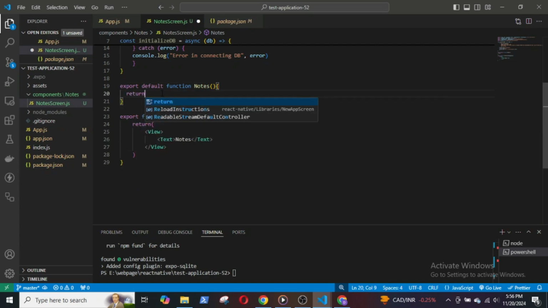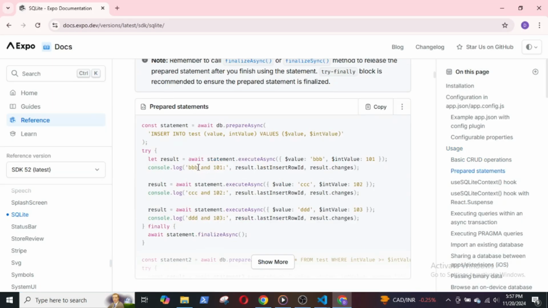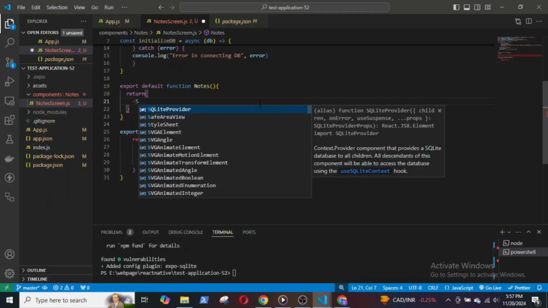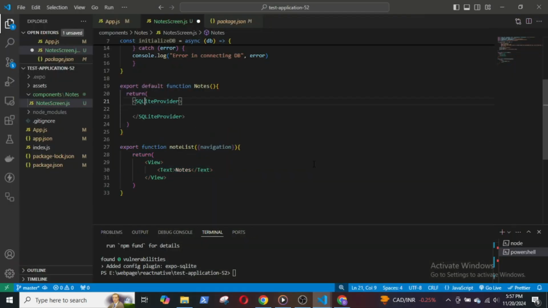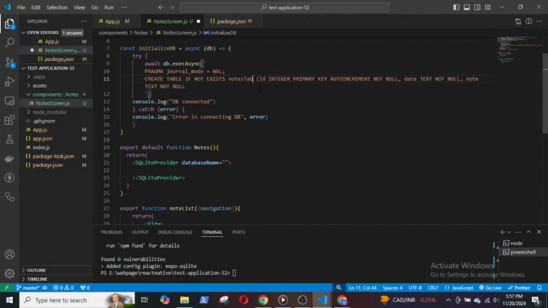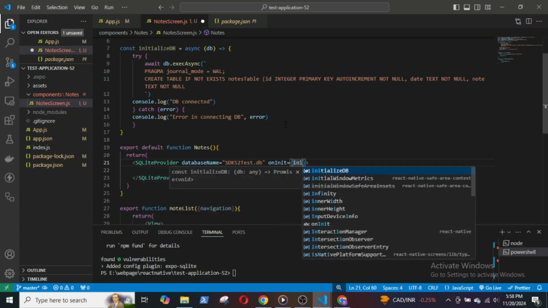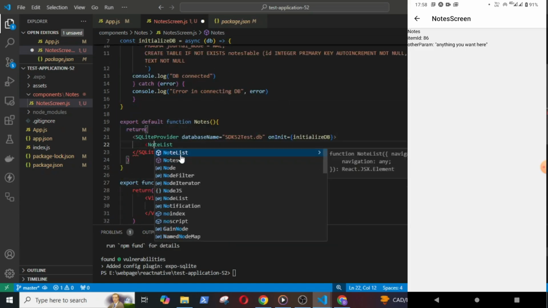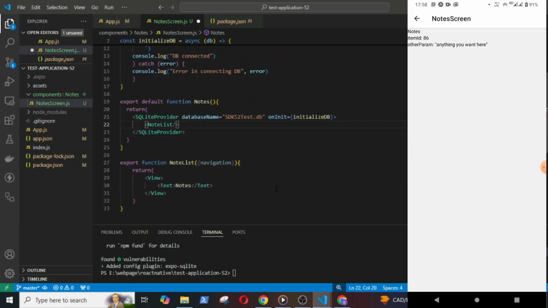In the Notes component, we will use the SQLiteProvider and useSQLiteContext hook to initialize and connect to the database. For that, we will first have to create a SQLiteProvider container, then pass the name of the database. I will change the name of the table to notes table. I will then name the database as sdk52.db. And onInit, which means on initialization, it will call the initializeDB function and run the query to create the table if it does not exist. Finally, place the NoteList component inside the container and save the changes.